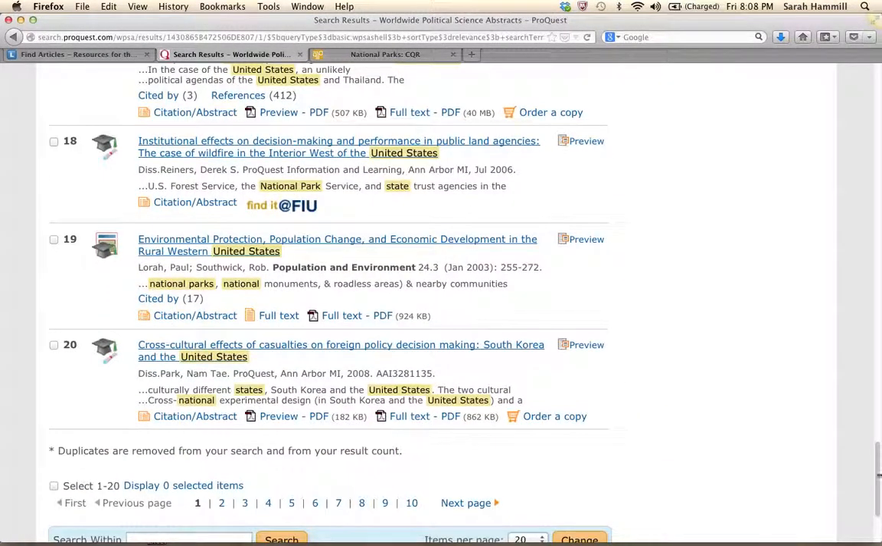Scrolling down here, I'm at the bottom of the page, but number 19 looks really good: Environmental protection, population change, and economic development in the rural western United States. Notice I have the link to the citation abstract, and a link to the full text in two different ways. So I can click on the full text, read the article, and use this information for my research project. For now, I'm going to click on the citation abstract link.